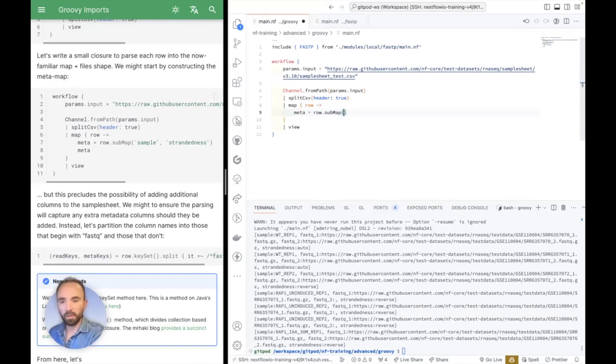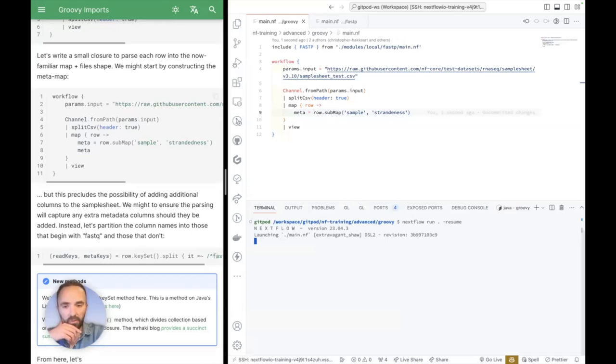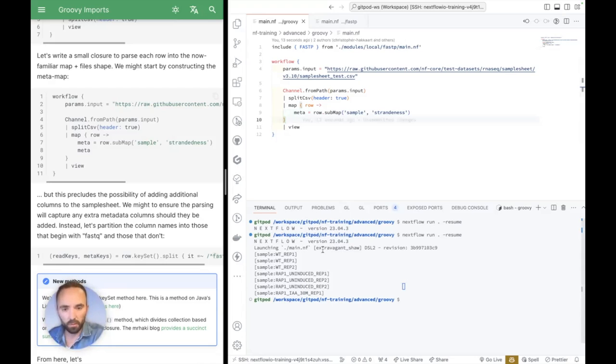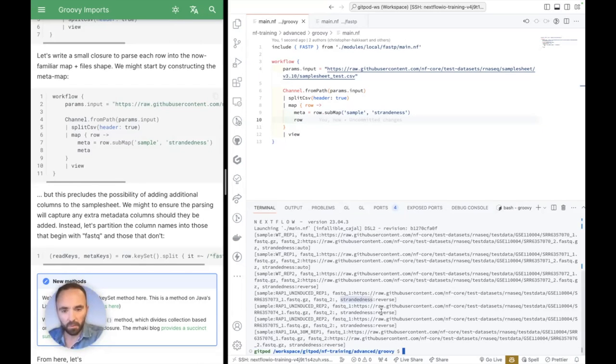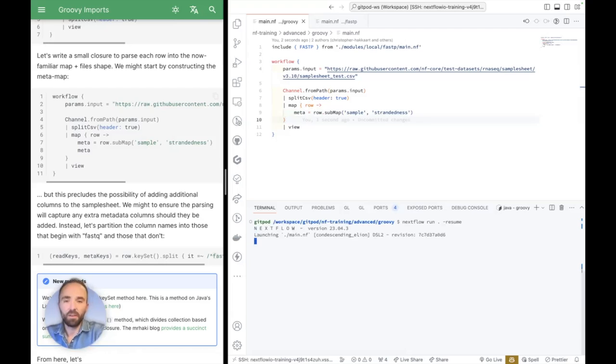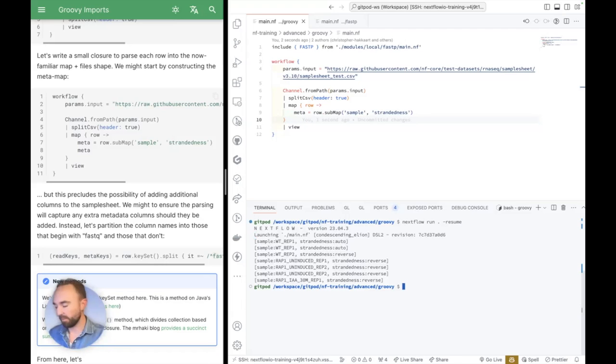This is what we learned earlier. Let's just double check that works. Do we have the sample and strandedness keys? Right. The strandedness is not correct. Let's just double check. It's probably, I've just misspelled strandedness. Okay, great. So we have this meta object. Fantastic, two keys.